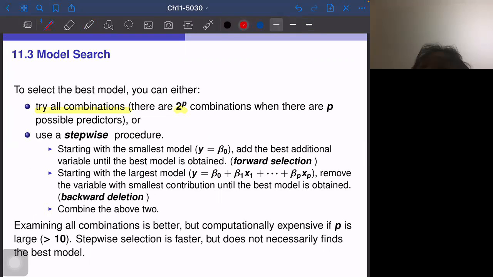Typically, if p is less than 10, it's doable because 2 to the power 10 is 1024, and running 1000 models is usually feasible in today's world. But if p is 30, it's hard to check everything. If you have a supercomputer, it may be possible, but suppose it becomes 40, then it becomes impossible. In such a case, we use the stepwise procedure.